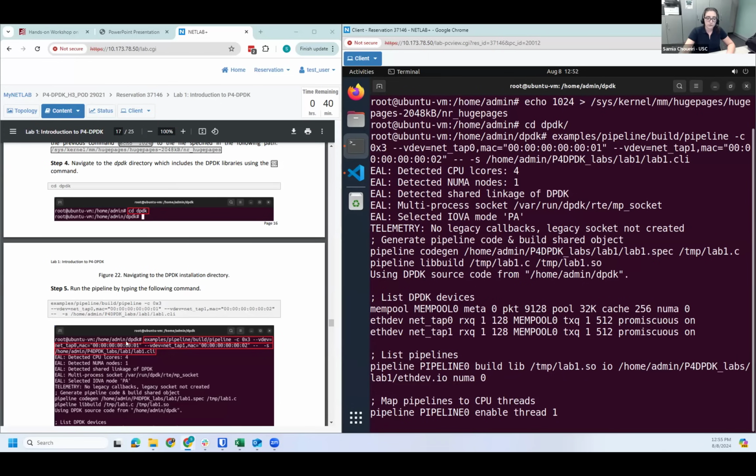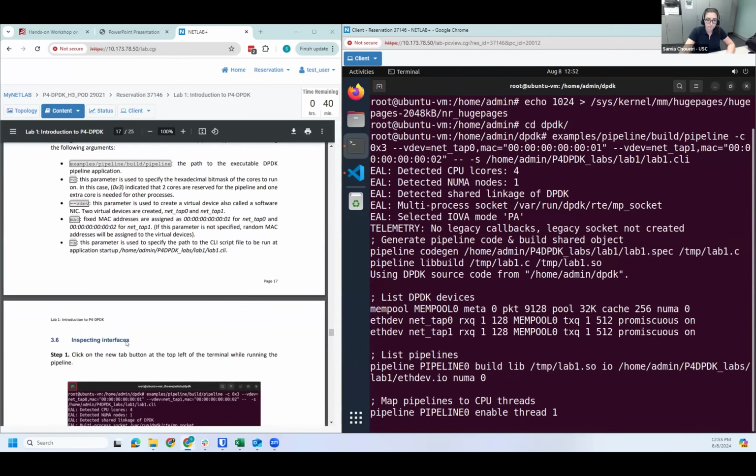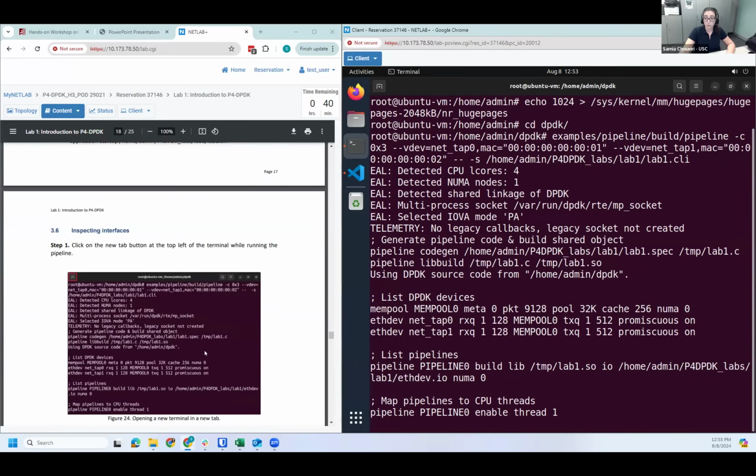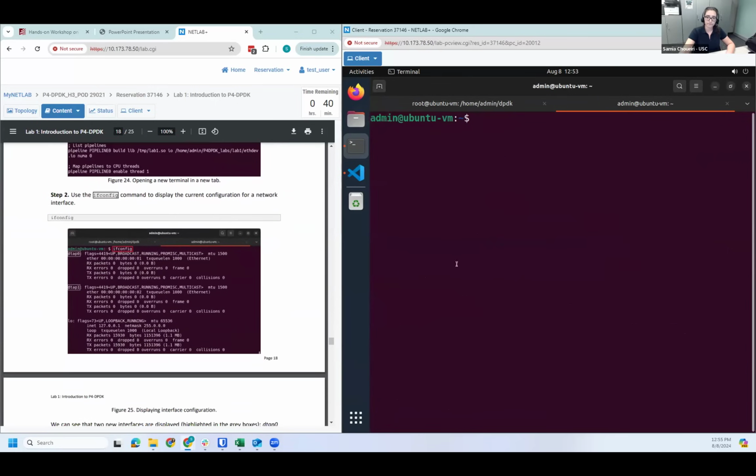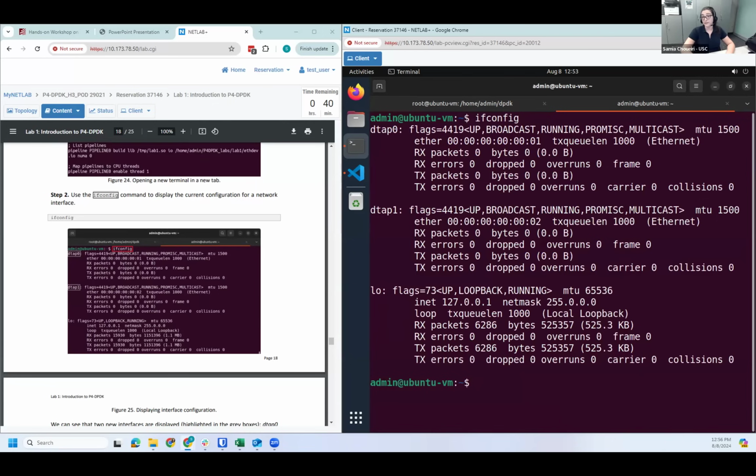All right, so next, we are going to be inspecting the interfaces of the Ethernet devices, or the software NICs, that we have just created. So we are going to go to a new tab and use ifconfig to see the configured Ethernet devices. You can see that they are named here DTAP0 and DTAP1.